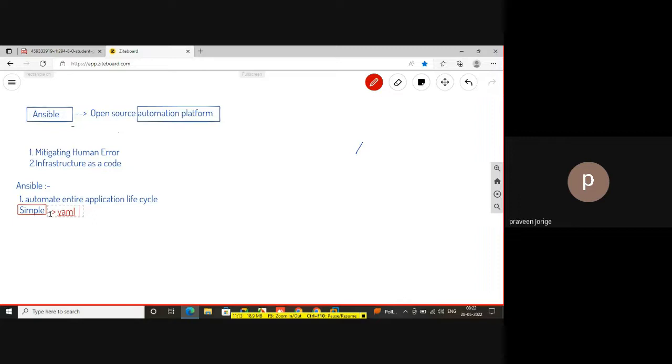YAML has its own syntax, and Ansible has its own set of modules. We will discuss each and everything in the course. At the end of the day, you will see we don't need to know any other languages to learn Ansible. That much easy Ansible is. When someone comes into your environment or reads your code, they can easily understand it.